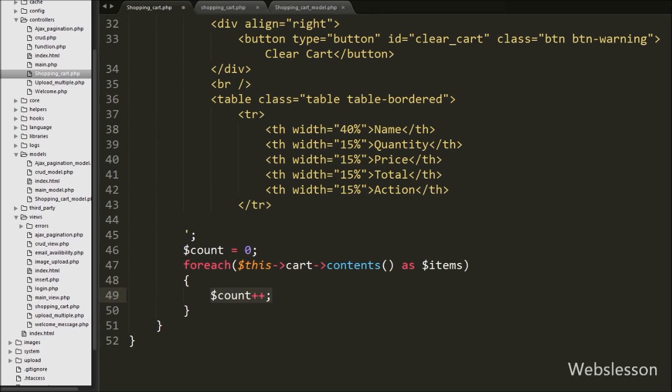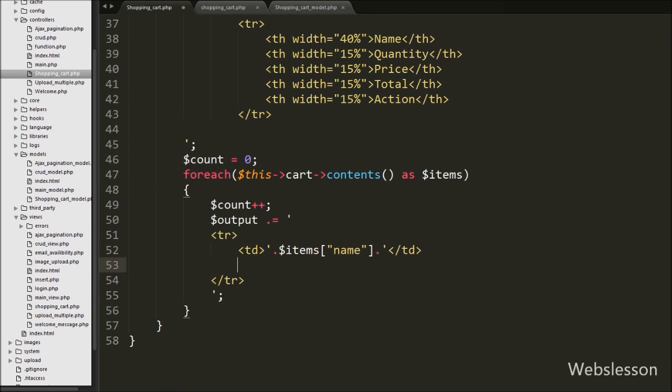After this we have write $output variable, and in this variable we have append HTML code like open and close table row tag. In between this tag we have write open and close table data tag. In between this tag we have write $items name variable. This will display item name. In second table data tag we have write $items quantity variable. This will return quantity which we have added into cart. In third table data tag we have write $items price variable. This will return items price.